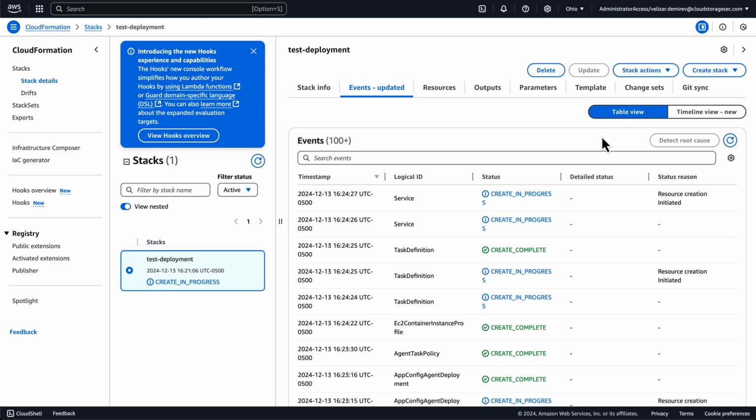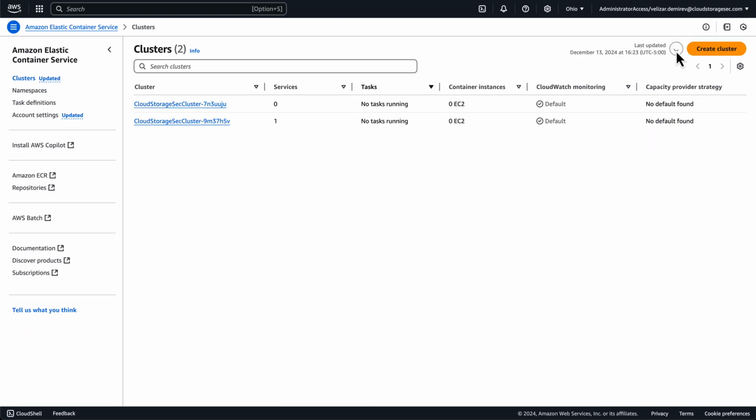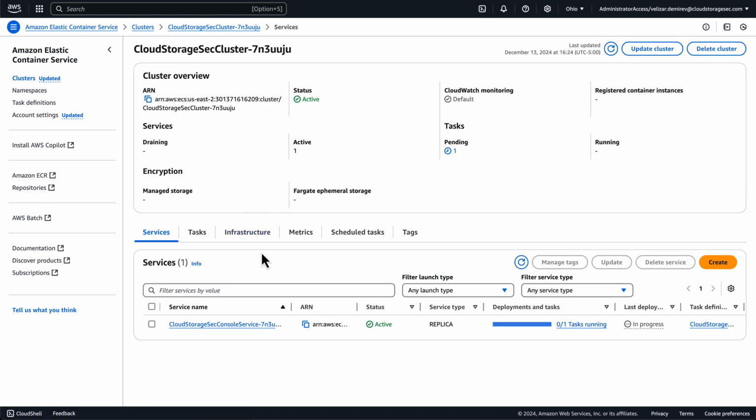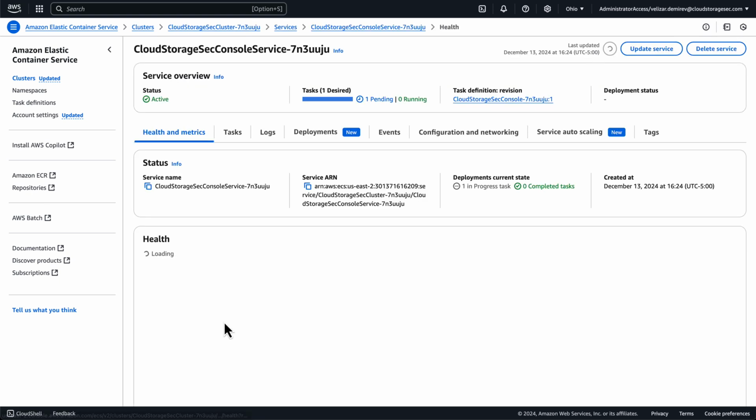Okay, we've given it a little bit of time and our events list has updated. It looks like we're at the service now. So what we can do is go to ECS and check on our ECS clusters. It looks like this cluster right here has a new service that's been stood up. If you notice, we can click into the service.